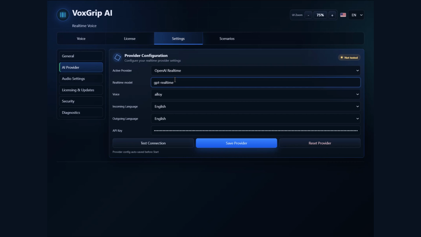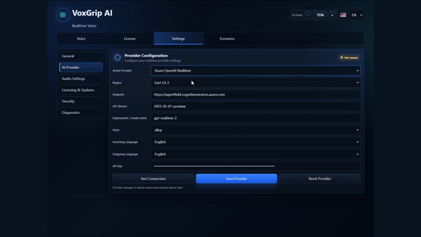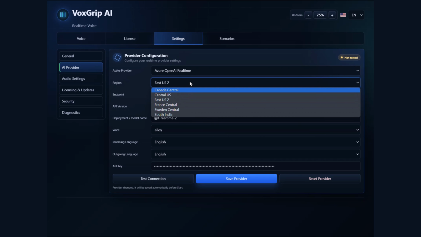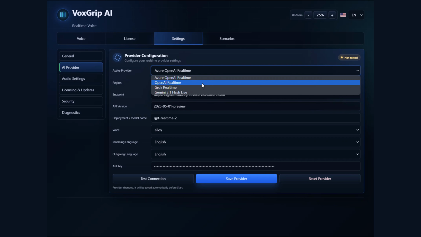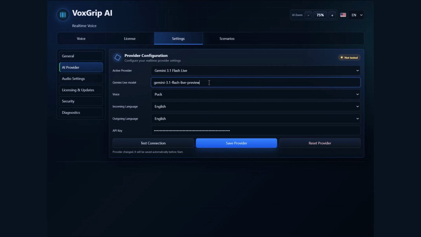Next, enter the model or deployment name required by your provider. This must be a real-time voice model, not a standard text-only chat model. If you are using Azure OpenAI, you may also need to enter your Azure endpoint, region, API version, and deployment name. If you are using a provider such as OpenAI, Grok, or Gemini, the required fields may be simpler, usually focused on the model name and API key.